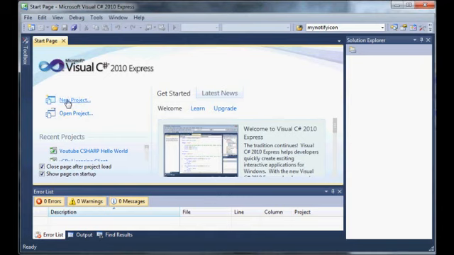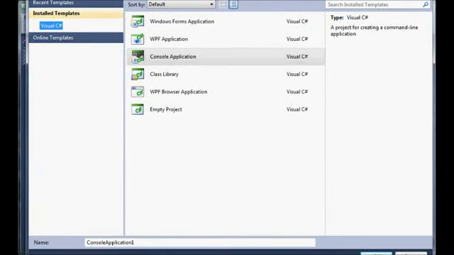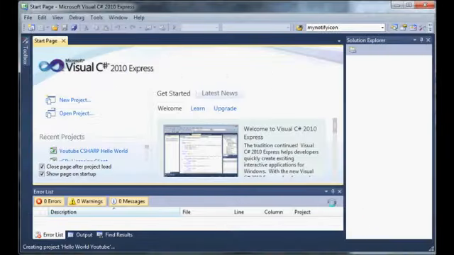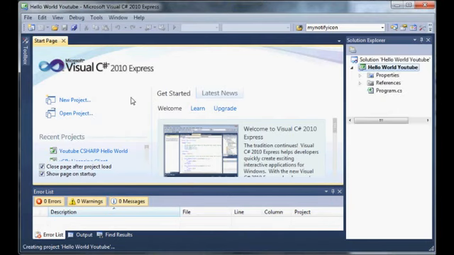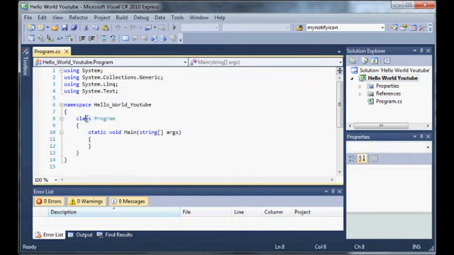We'll go ahead and create a new project, and we're going to select a console application. And now I'm just going to call my console application Hello World YouTube. Click OK and it'll load our project. Now here you can see it has our main file, which is program.cs. It has a bunch of code in here that you probably don't understand yet, and that's perfectly fine.